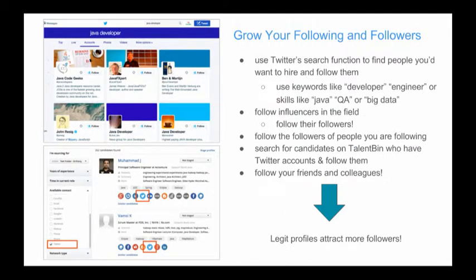All right. You also want to make sure that you grow your following and your followers. On Twitter, there's kind of an unspoken rule that when you follow someone, it's an invitation for them to follow you back. It won't always happen, of course, but some people definitely will follow you back, and people who see you have more followers are more likely to follow you as well, so that'll kind of compound on itself.